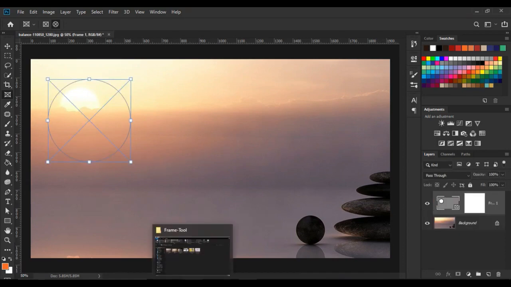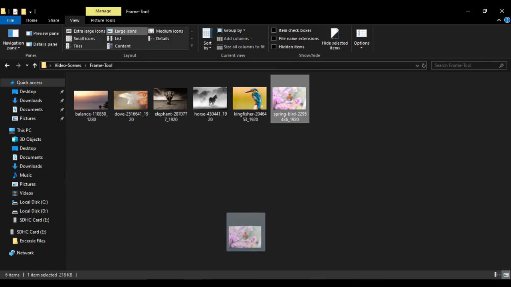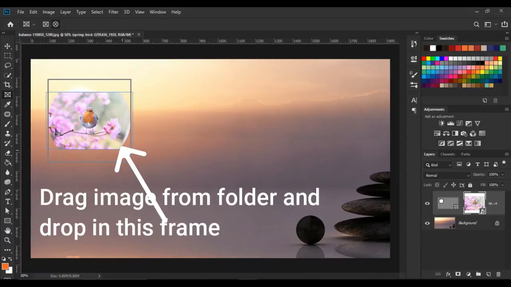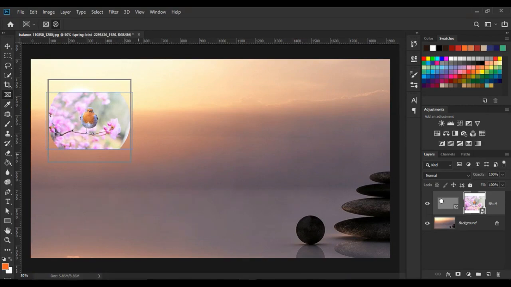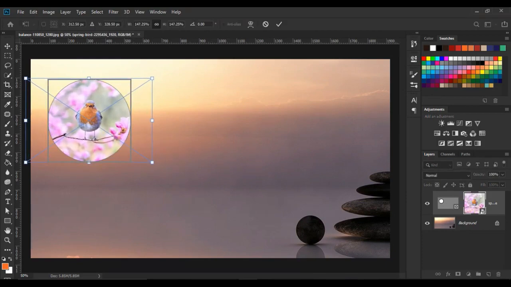Now go to your image folders, select any image you want to, drag it to Photoshop and drop it. So this is how the frame tool works. You can increase the image size or decrease it.